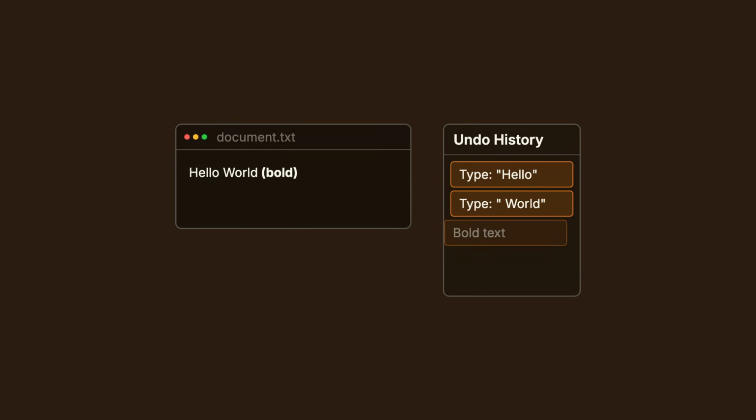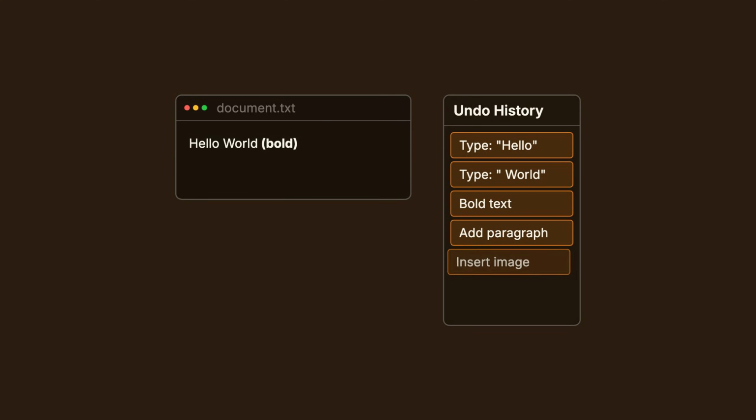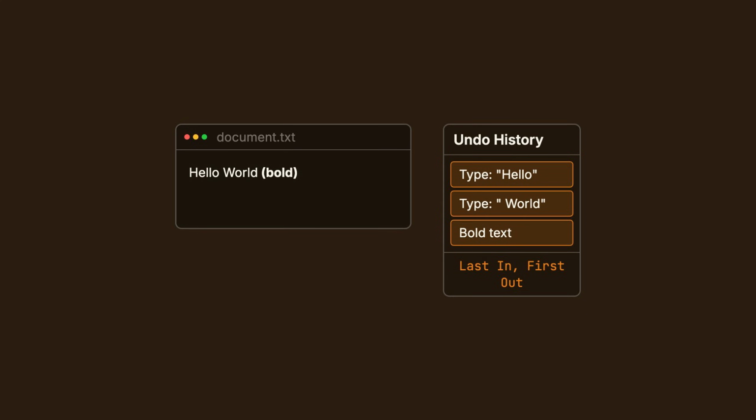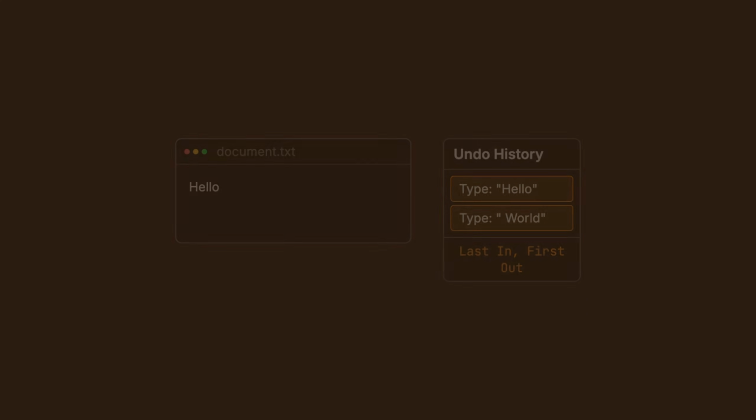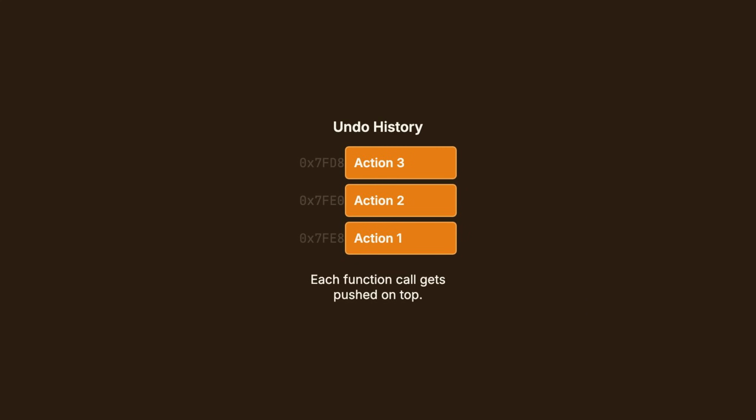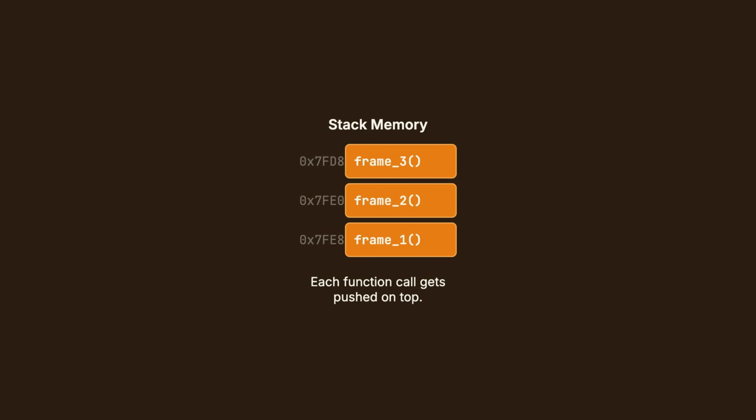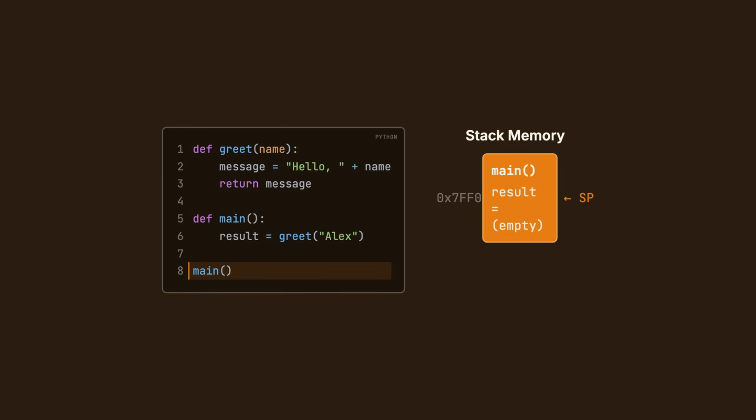Think of your editor's undo history. Every action goes on top. Undo removes the most recent, always the top, never the middle. This is last in, first out. The stack works exactly the same way. Each function call gets pushed on top. So when we call main, a stack frame is created. It holds everything main needs, local variables, and where to return when done.